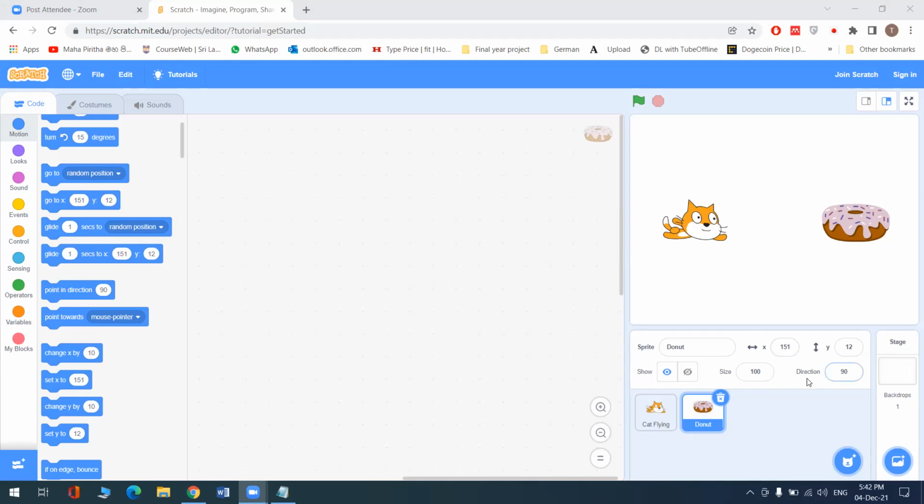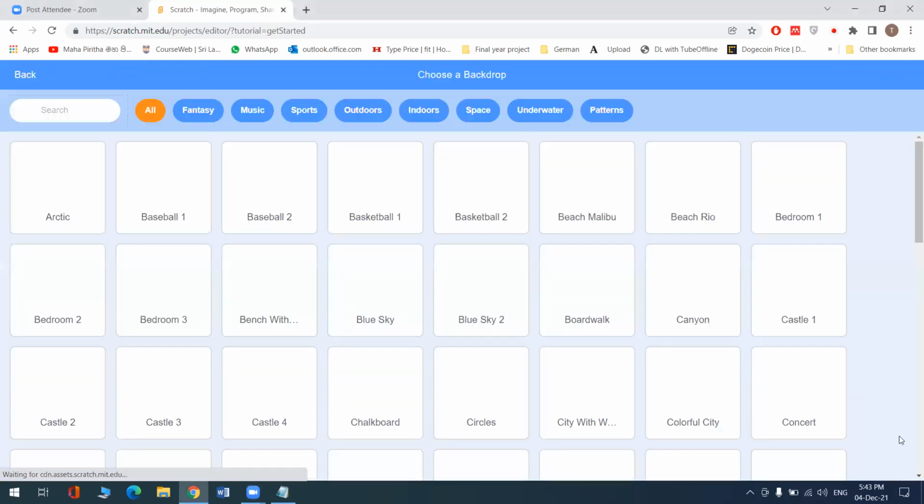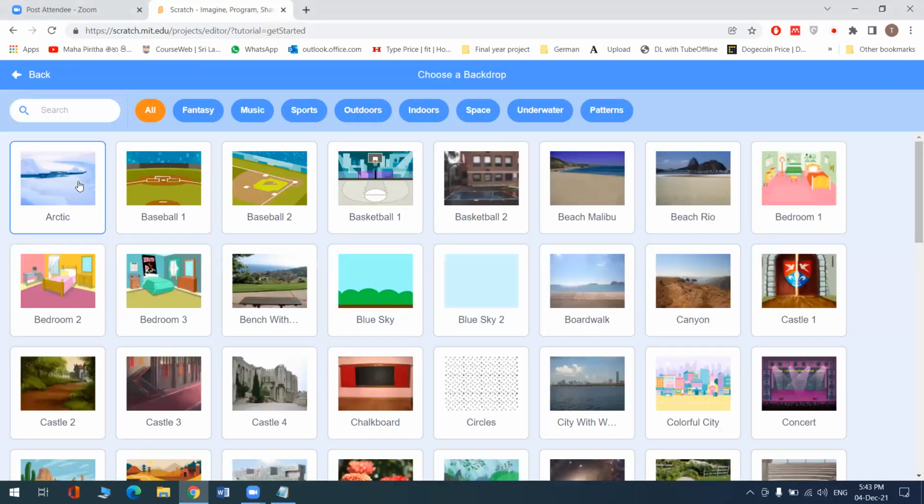If you move your cursor to this right hand bottom, you can see there's another button called choose a backdrop, right? Backdrop. Again, it is kind of similar to this choose a sprite. You have the same options. When you go to this button and click on the search icon, you can see it's going to give you a lot of backgrounds to select.